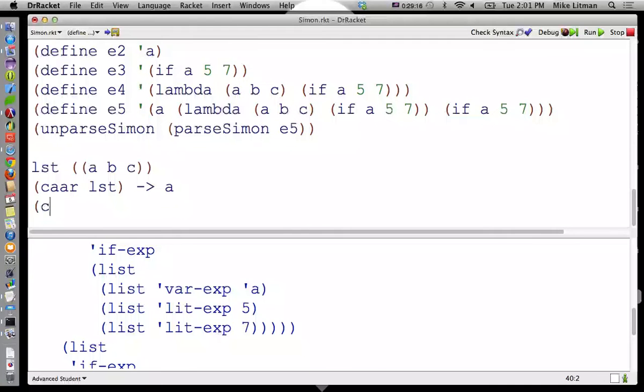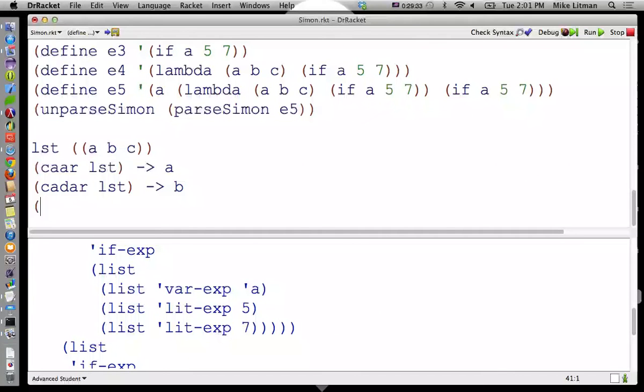To get the B, I'm going to take the car of that guy, which gives me the list. Then I'm going to take the cooter of that guy, and then I'm going to take the car of that guy. That gives me the B. Except I'm missing an R. The C is I'm going to take the car of that list. Then I'm going to take the cooter of that list. Then I'm going to take the cooter of that list. So I'm going to take the car of the cooter. And that gives me the C.